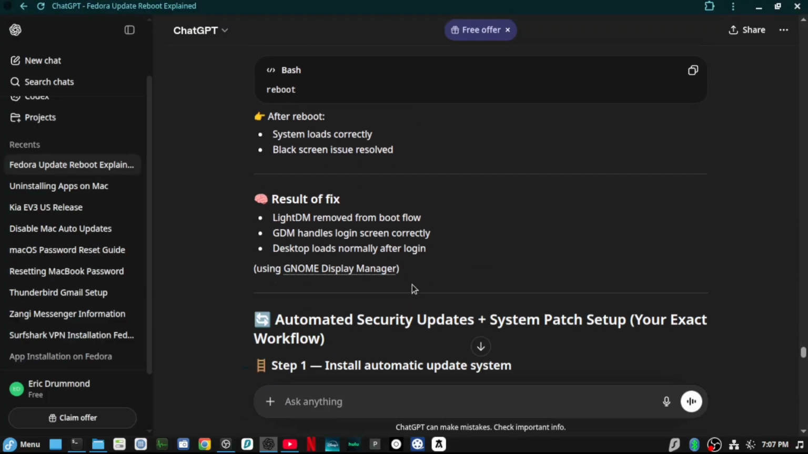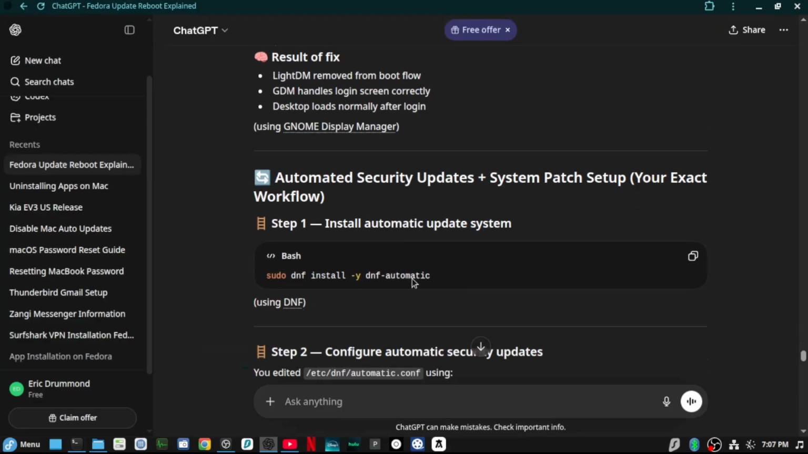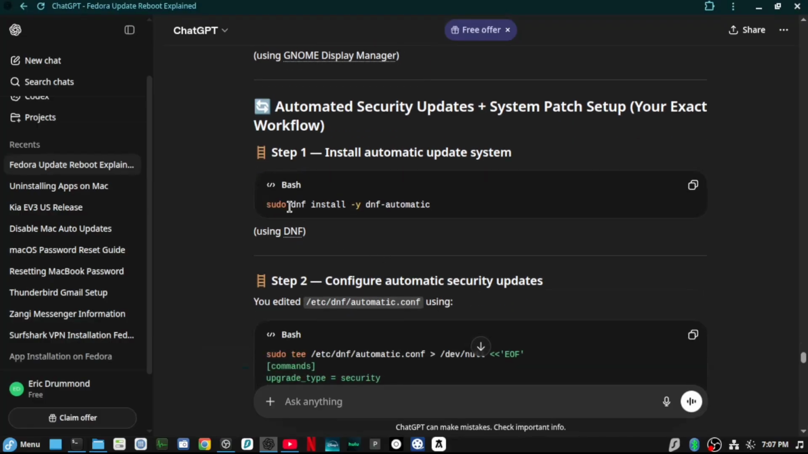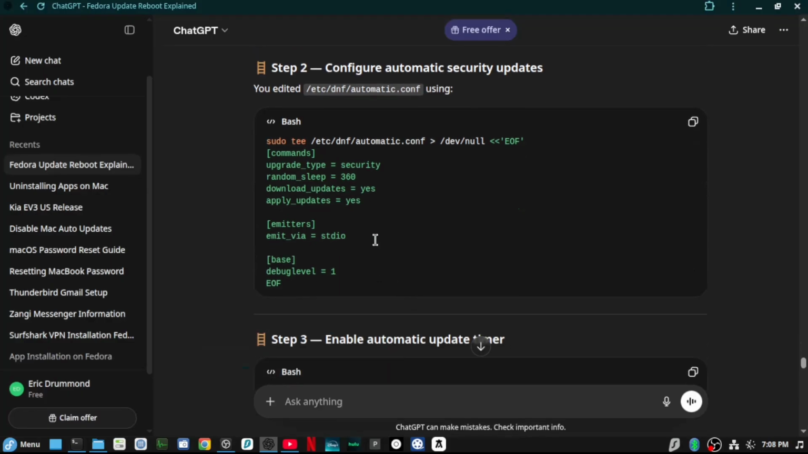Then the next thing I wanted to do was automate the security patches and core system updates, right? And to do this, I just installed the automatic DNF system manager, okay? And then I had to put this in a file and write it in as a command path. So that's what I did there. This basically sets it up so it's only the security patches and core system updates that get done.